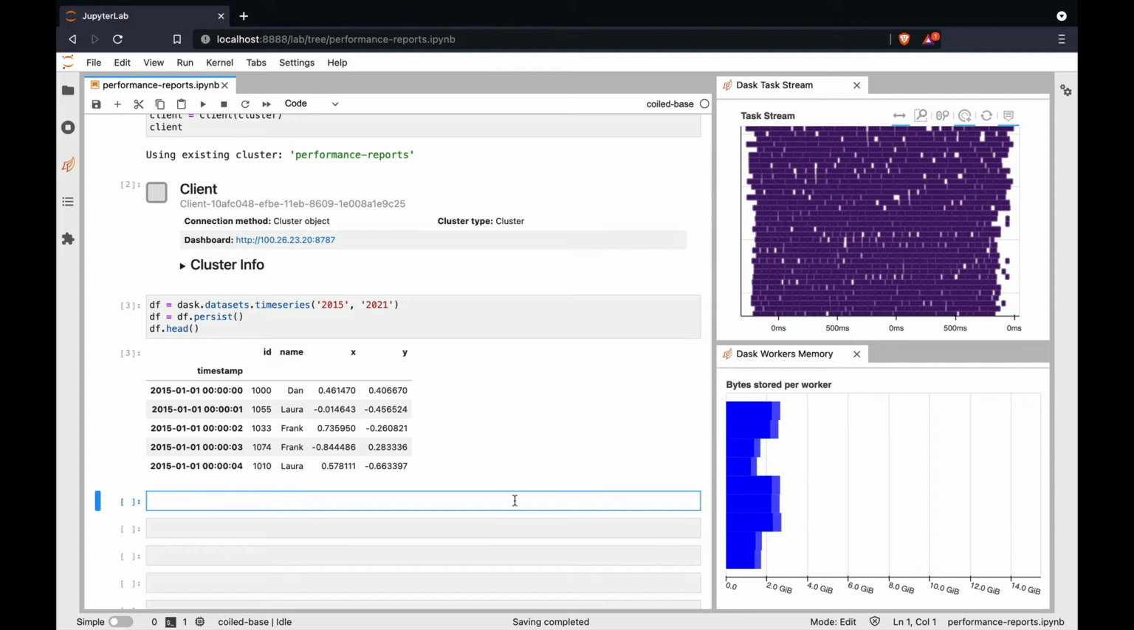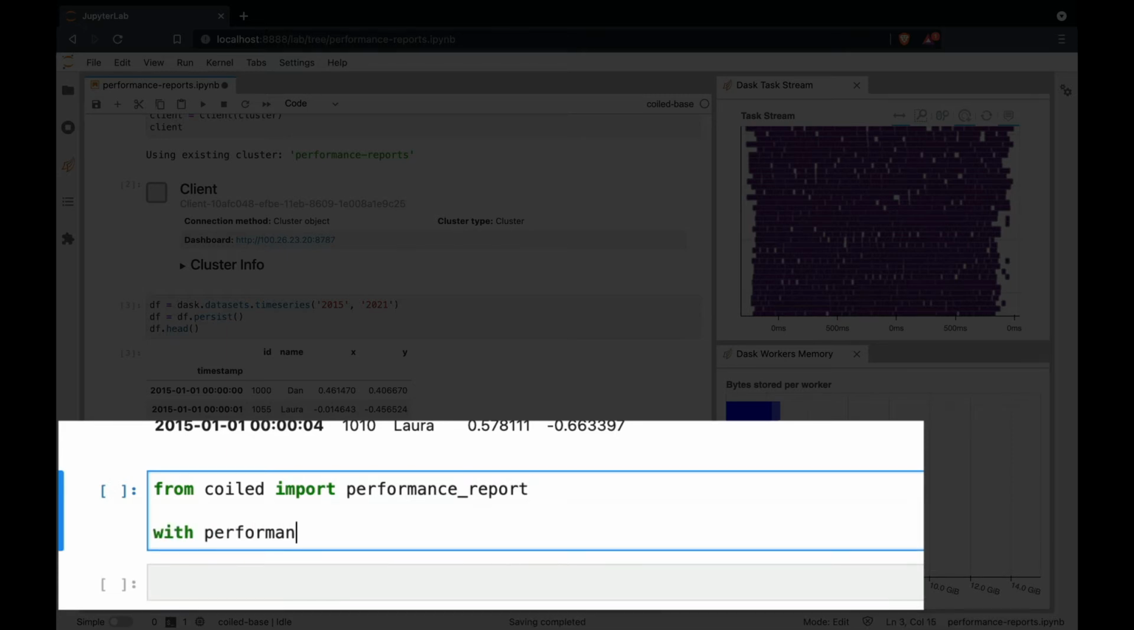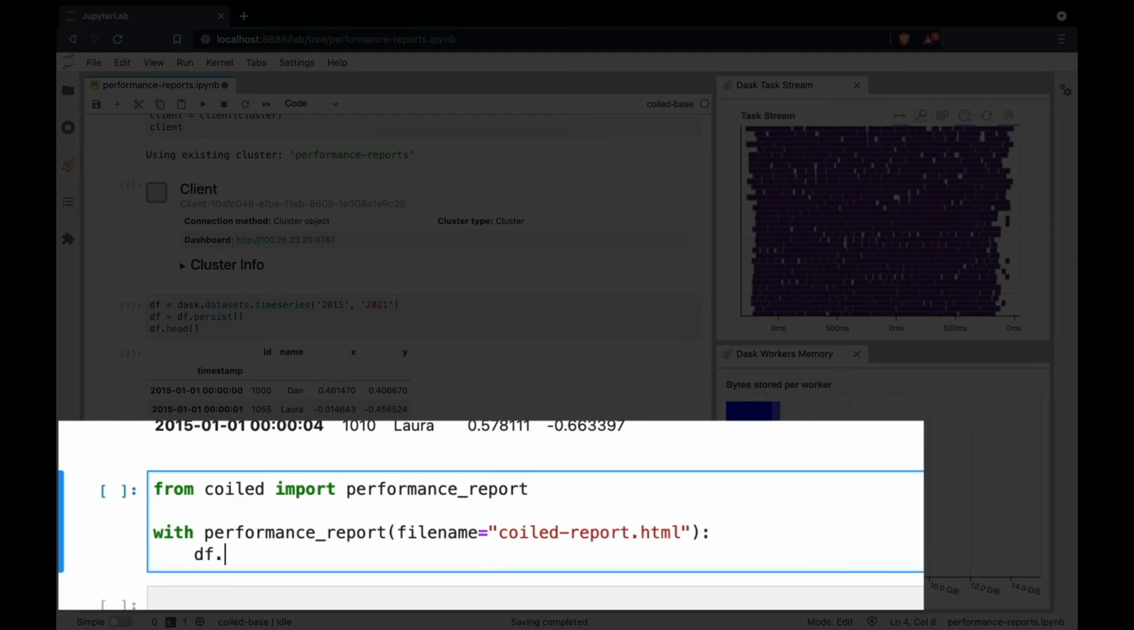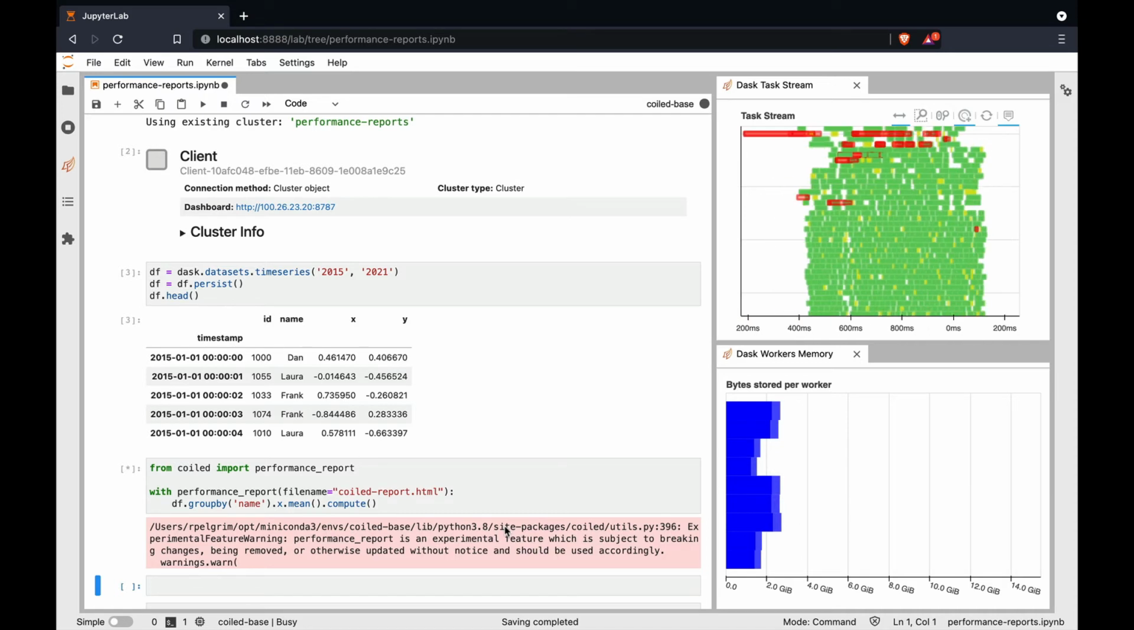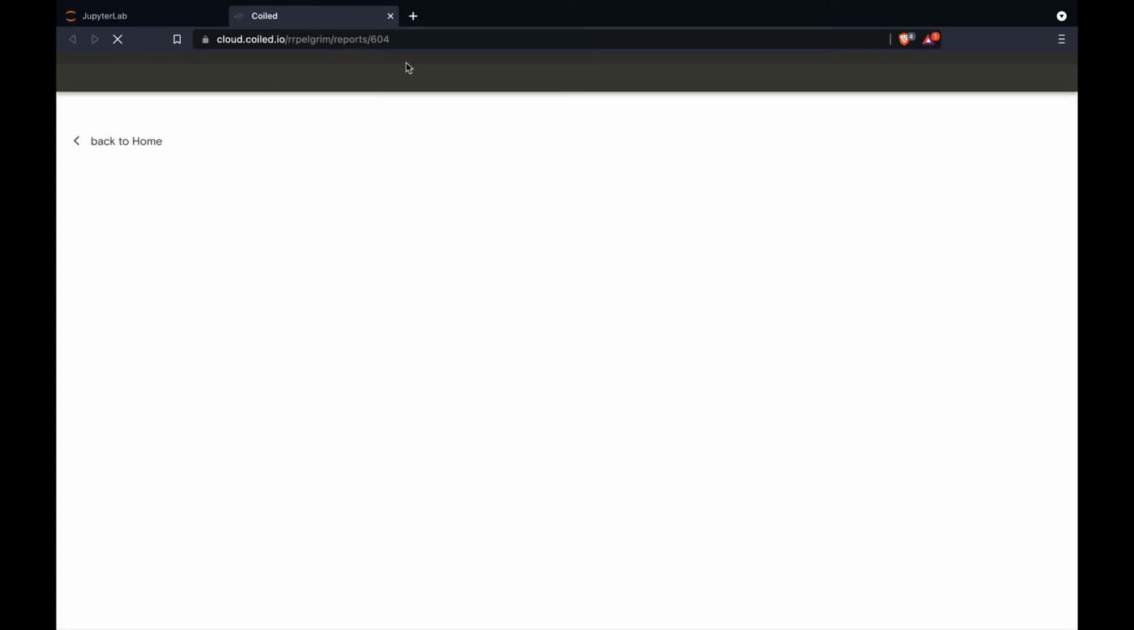We can now go ahead and import the performance report module from Coiled. And we'll use that as a context manager for the computation we want to analyze with our report. Let's go ahead and define a group by computation. We'll group by the name column and get the mean value of x. And when we call compute, we'll see that running. And whenever that's done, Coiled will spit out a link to the static HTML report.